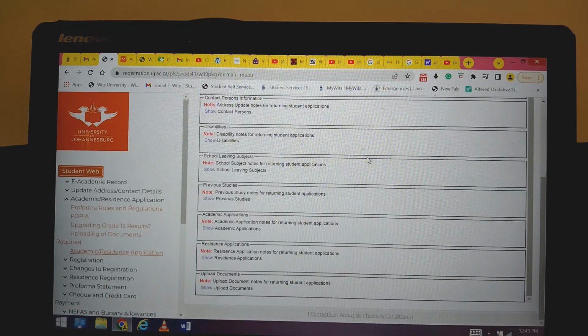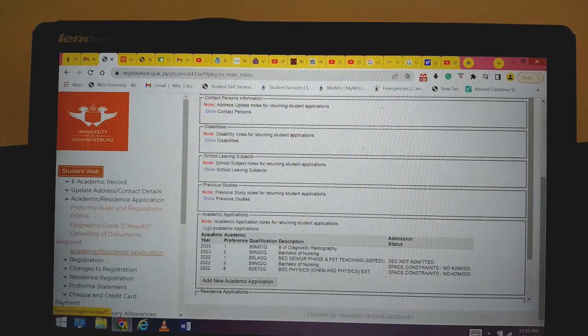Then you scroll all the way down. So the third last row is what you're going to be clicking on, right? So you'll see note in red, and then you'll see show in blue. Then you click on show under academic applications. You click on show, and then to show you all the qualifications you have applied for, right?